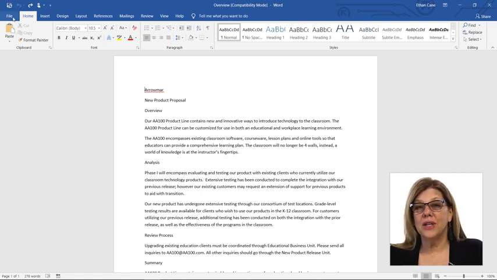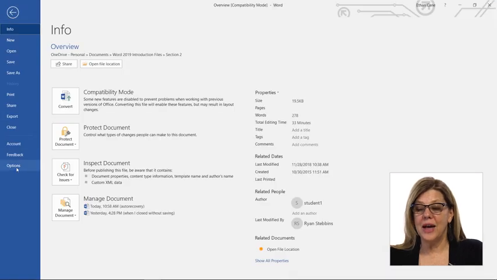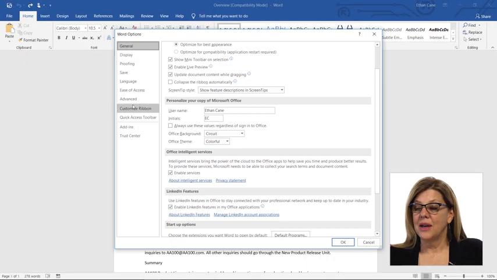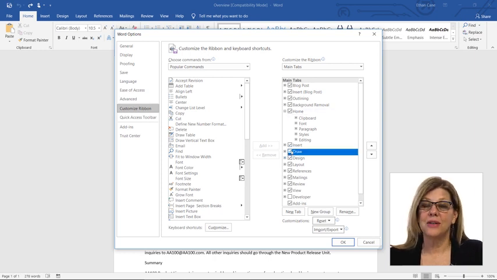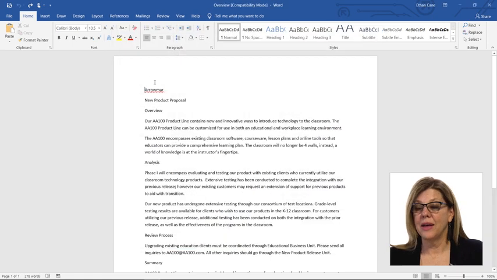I can turn it on by going to the File tab, going down to Options, going to Customize Ribbon, and on the right-hand side, you'll see different tabs that are already active, and I just put a check mark in the box in front of Draw and hit OK.